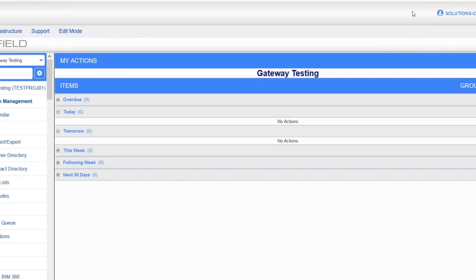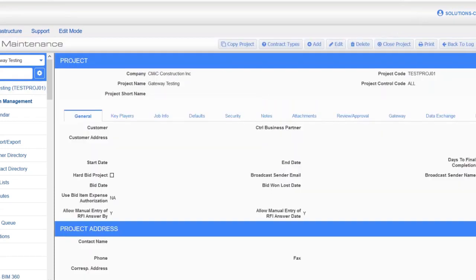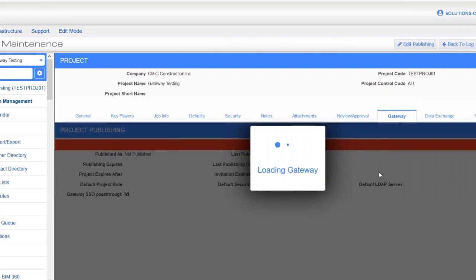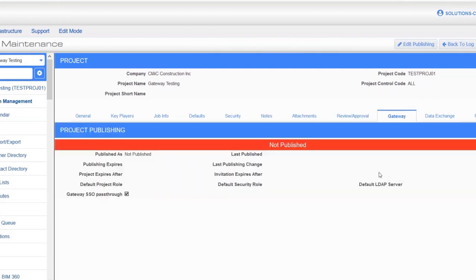Okay, so she's navigating, and we're just waiting for her to click a button here so I can bring you guys up to speed. So you go into the project maintenance, and once your system has been configured, and FYI, all cloud clients have been configured with this, so you should be able to get to the Gateway tab. Once you're on the Gateway tab, you'll see one of two statuses. The not published status, which is what we're looking at right now. And if it's published, it will say that your project has been published to the gateway.